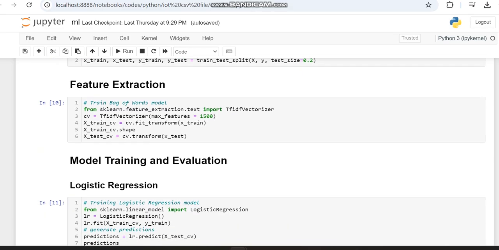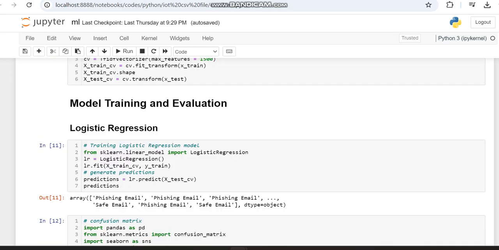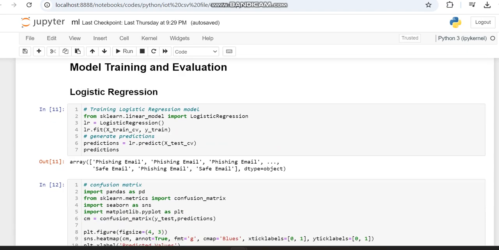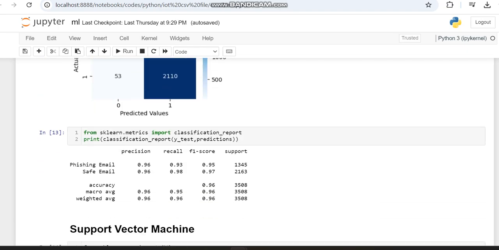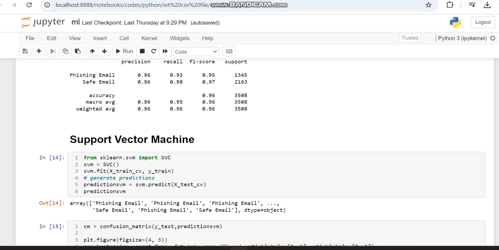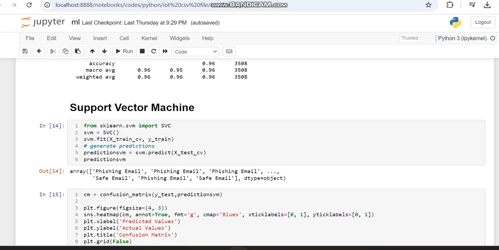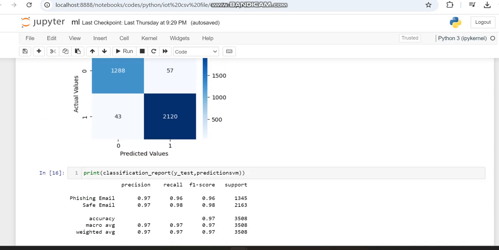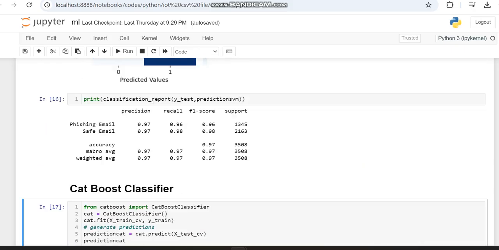First we have worked with logistic regression and we have displayed its predictions, then the confusion matrix and also the classification report, within which we can notice the values of precision, recall, F1 score, support and accuracy. Here the accuracy for logistic regression is 96. Then we have worked with support vector machine. For that we have got the predictions, confusion matrix and classification report. For SVM the accuracy is 97.